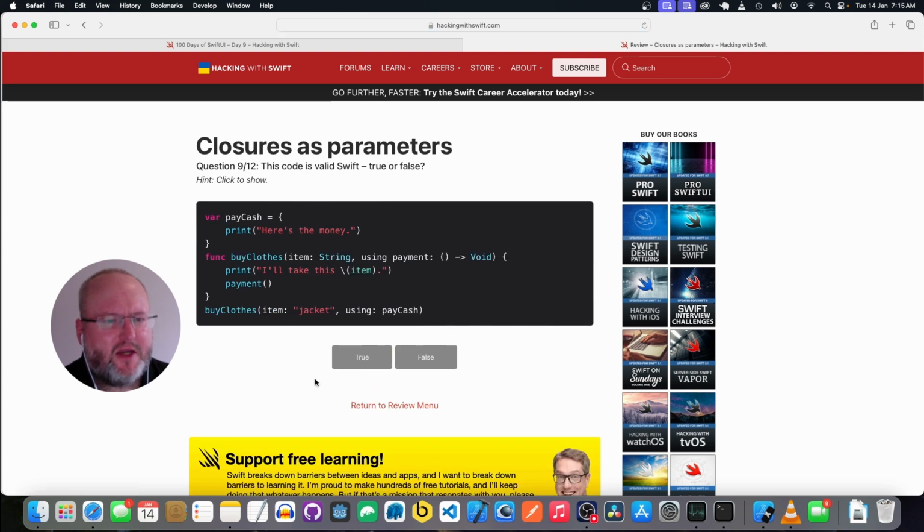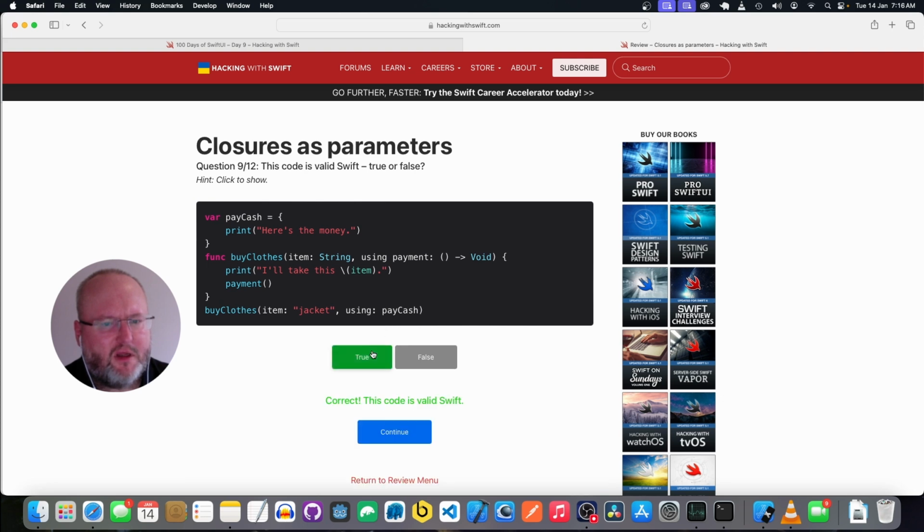Okay, we have a variable payCash equals and then the closure. A function buyClothes, it takes in a string called item, and a closure called payment, referred to externally as using, and it's calling payment with parentheses. And when buyClothes is called, it's got the item jacket, and using will be payCash. Yep, that looks valid from what I can see.